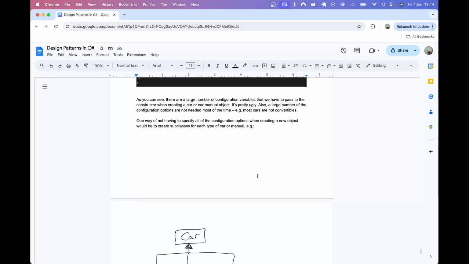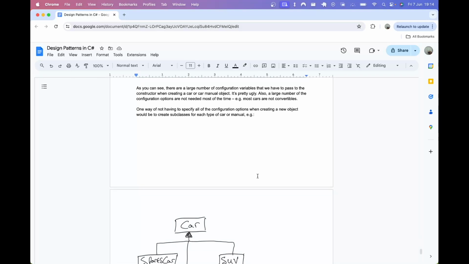So as you saw with the example, there are a large number of configuration variables that we have to pass to the constructor every time that we create a car or car manual object. And this is pretty ugly. Also, a large number of the configuration options are not needed most of the time. For example, most cars are not convertibles, and therefore we have to keep providing false for many of the fields for all of our cars or car manuals.